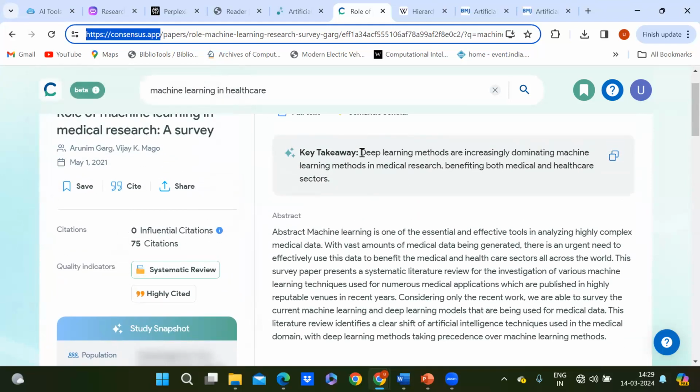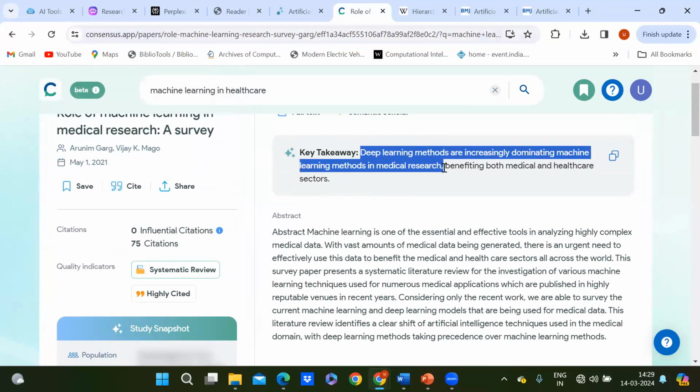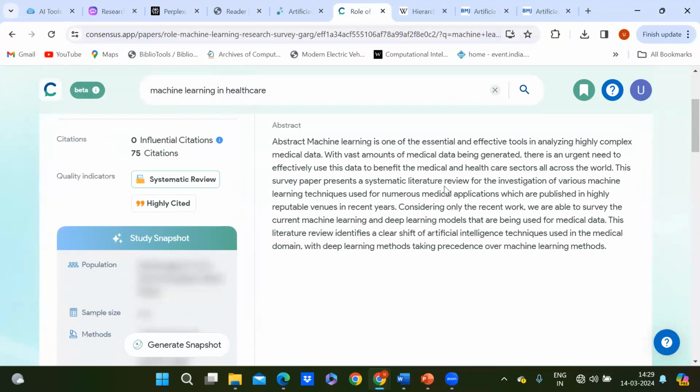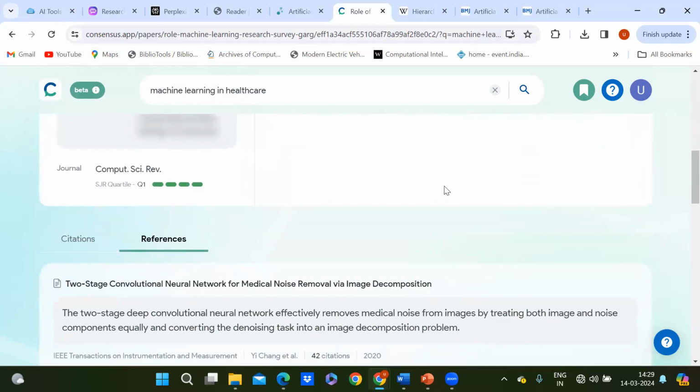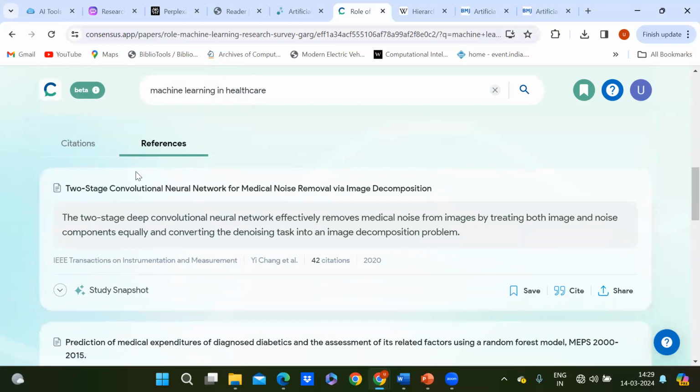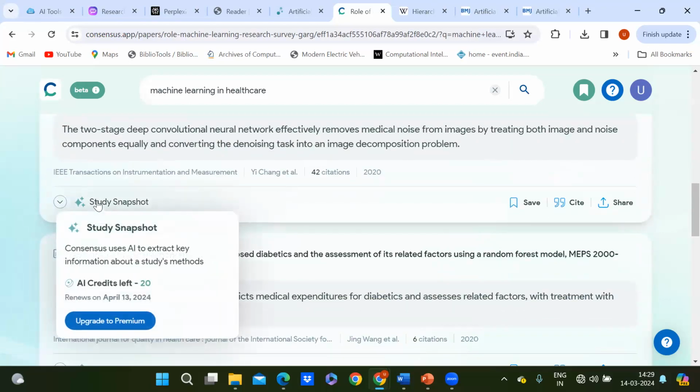I am searching for deep learning methods in medical research, so I am exploring the healthcare domain here. It is also suggesting some of the references under this. You can get the study snapshot. It will provide you what this paper is about, whatever the study methods.